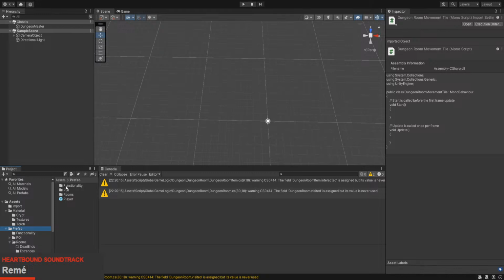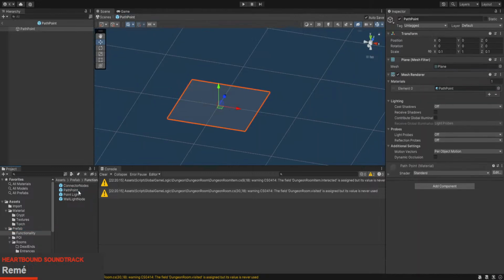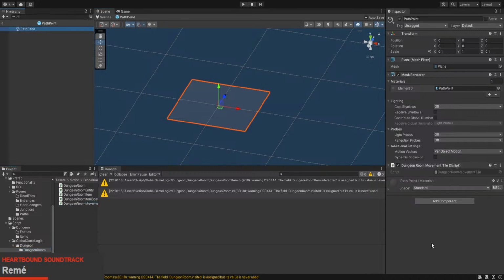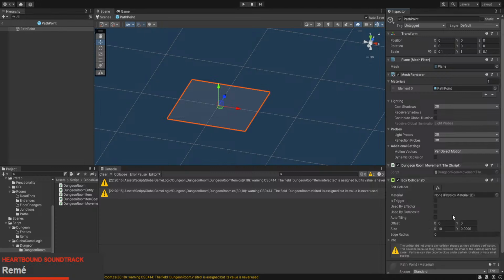Do I have a prefab for those? Path point, yes. That's great. So we have the dungeon room, and I want to add the movement tile script to it. And then I need a collider as well. A 2D collider would be fine, I guess. Box collider in that case.